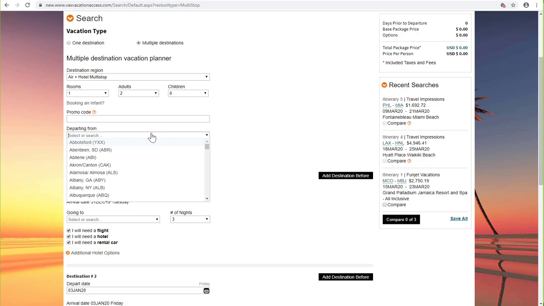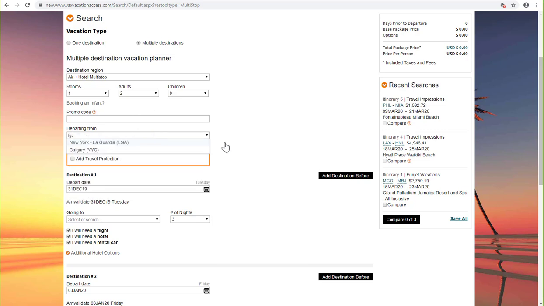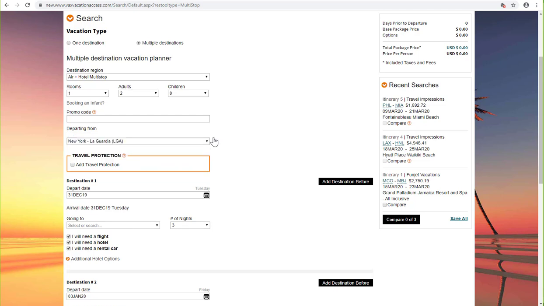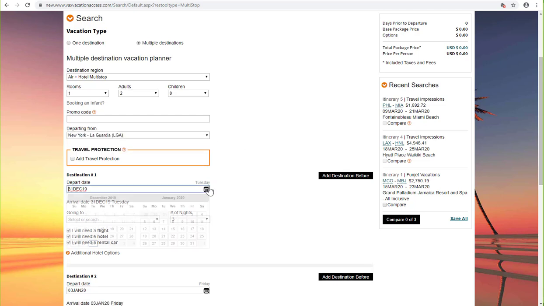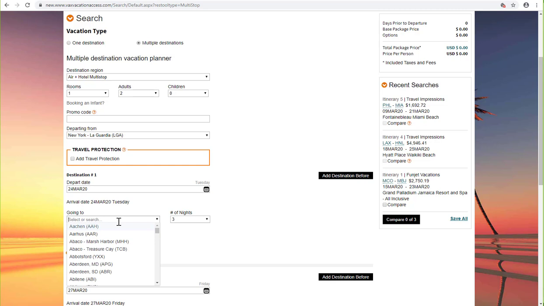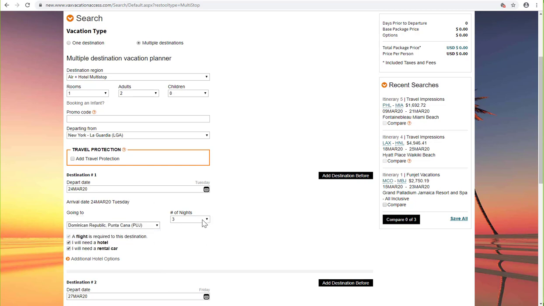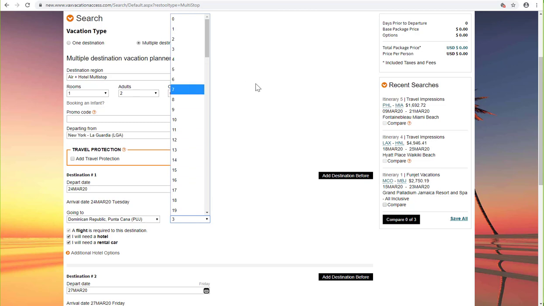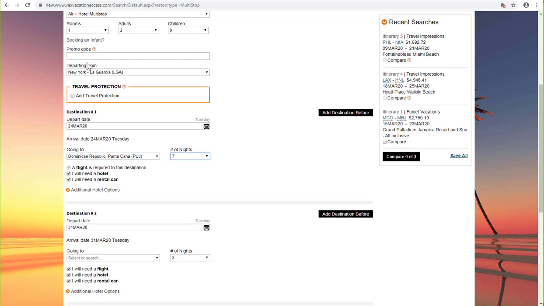So let's go LaGuardia. Let's select some dates down the road. You're putting your destination, so we're going to do PUJ for Punta Cana. And the number of nights you're going to take on your trip. So let's say they're going to do a 7-night stay. But maybe they were visiting family beforehand. Now they want to take a vacation and then fly home to St. Louis.